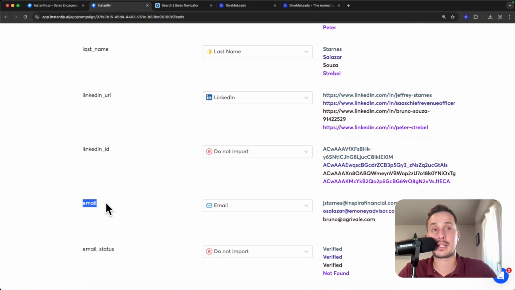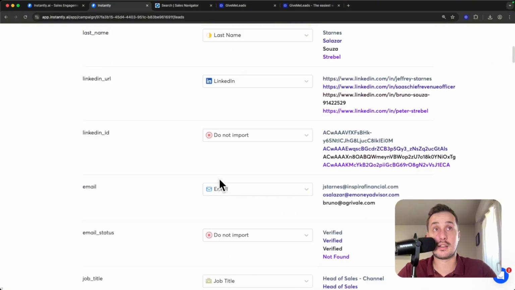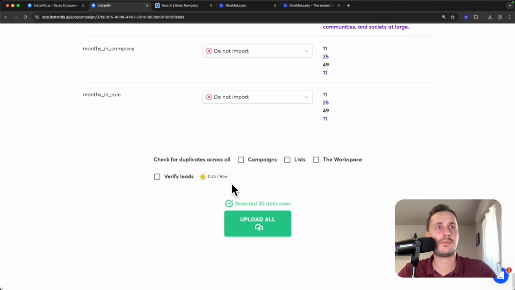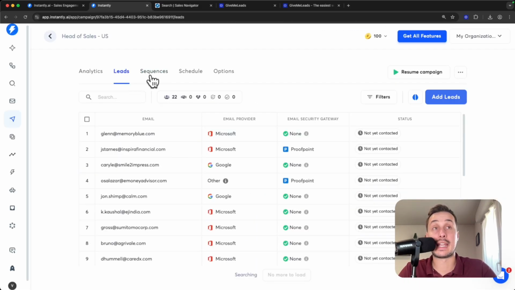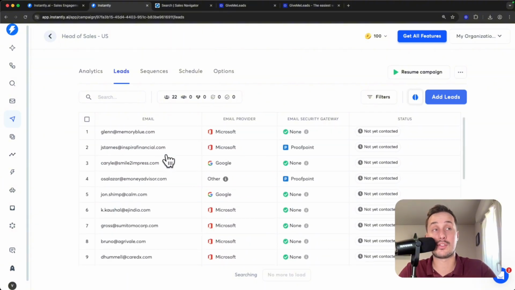And of course, we have to make sure that we have the emails of our leads. So email with email perfect. Once you've mapped what you need, for example, the first name and email, you just need to scroll. And here we just need to click on upload all. You don't need to verify your leads because it's already verified when you export with GiveMeLeads. So now we just need to click on upload all and then we click on OK. And now when you go here on leads, you have the list of all the leads we've just imported.